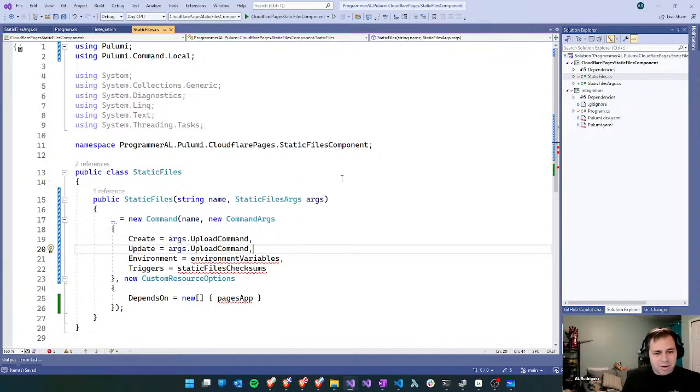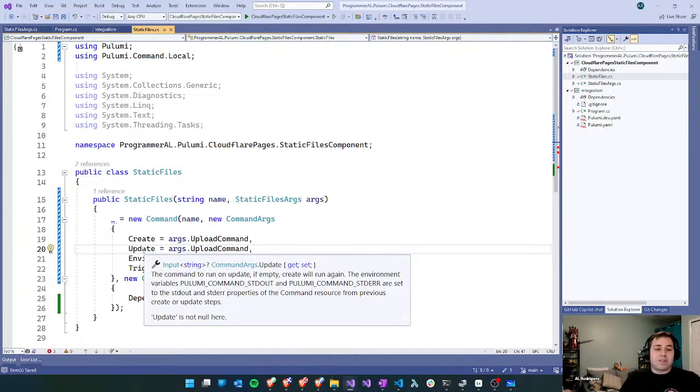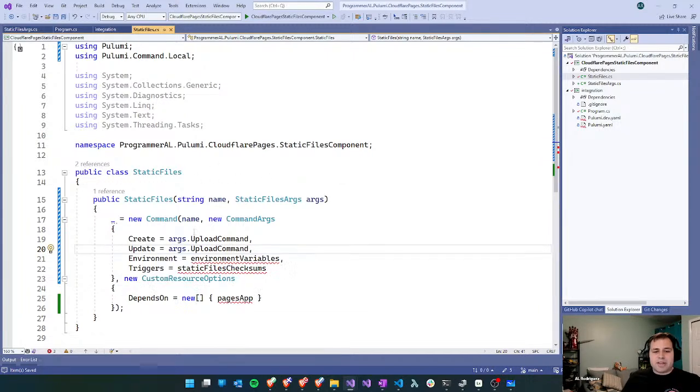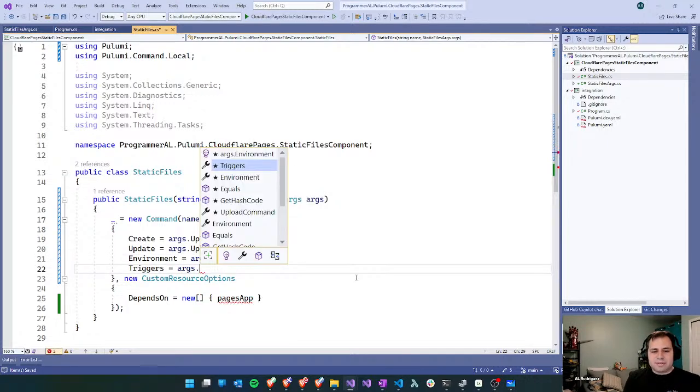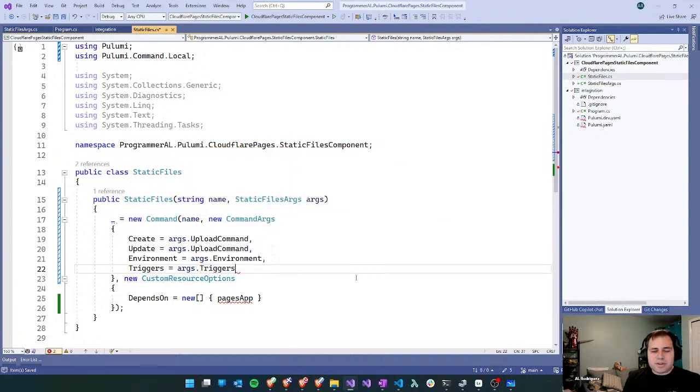So I was skimming the documentation, so I already know this: if you do not have an update, then when it does need to update, it will run the create command again. Just for the sake of sanity, I would rather make sure that we set it for both. I think that's going to be better. Let's see, environment, and then do I not have the trigger? There we go. We have some triggers. Okay.